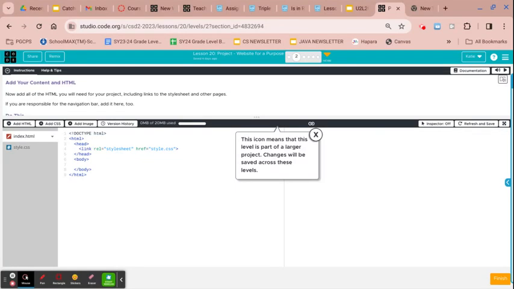Okay, so in this tutorial video, I'm going to be walking you through how to find images that are safe to use in your project, how to upload them to WebLab, and then how to give attribution to whoever created that image that you are borrowing to use.